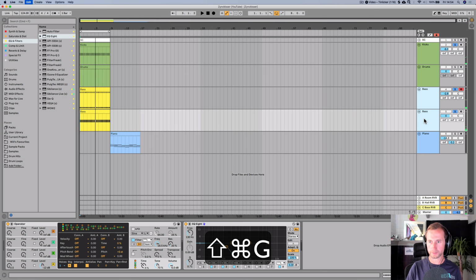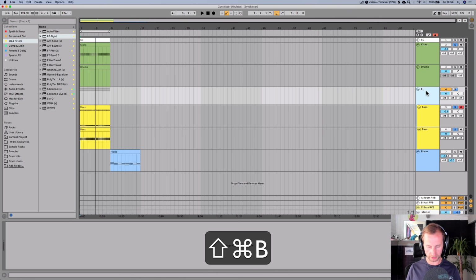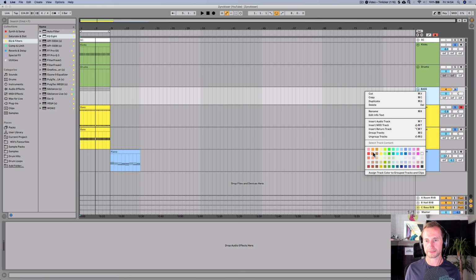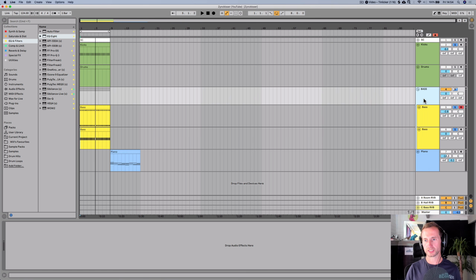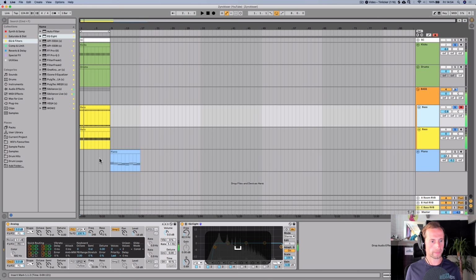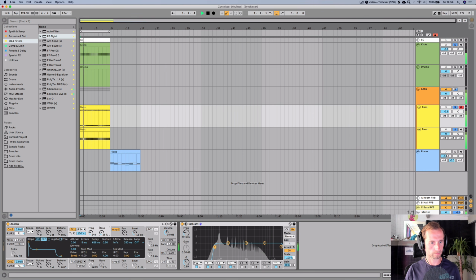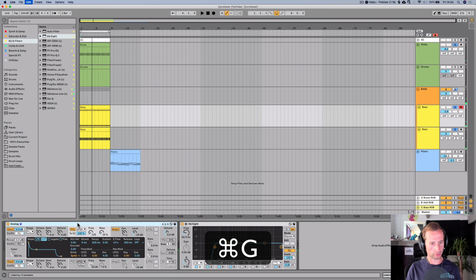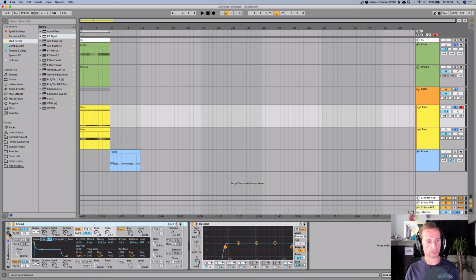Cool, I'm going to group those basses together because we're going to process them together. And if you're not using Live, then you might use a bus instead of a group. I'm actually going to do something a bit more interesting with this bass as well. Just add some resonance. And I'm going to group it by holding Command and G.